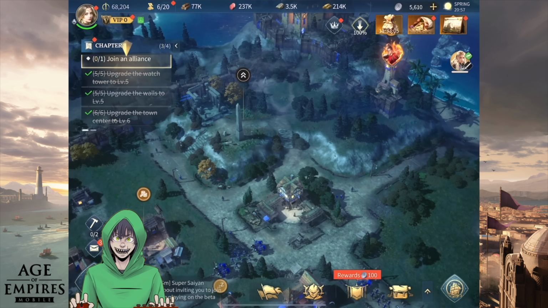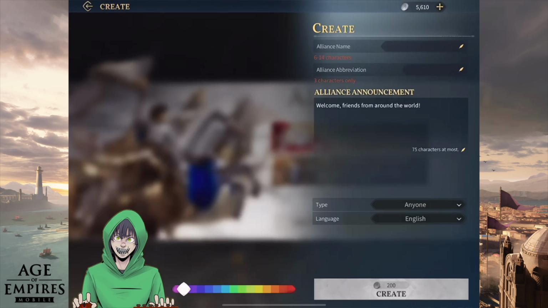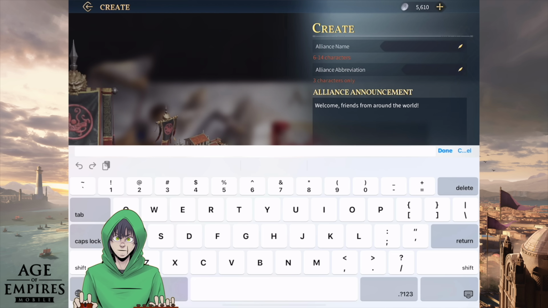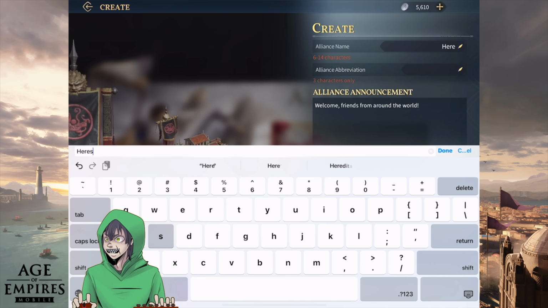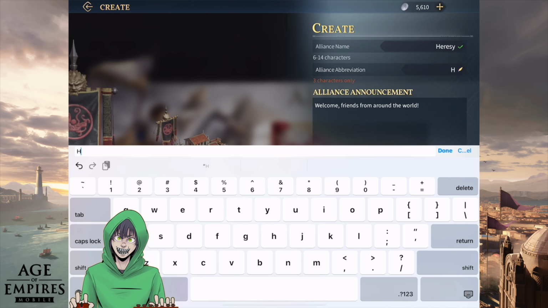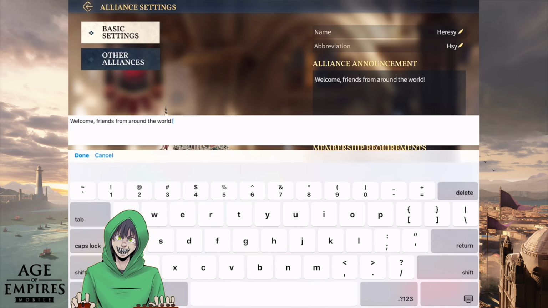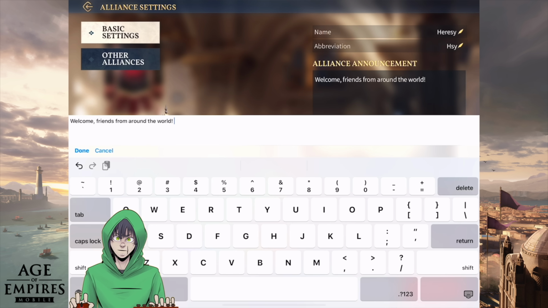To do this, in the alliance interface at the beginning of the game, click Create instead of Join, like you see here. Next, give your alliance a unique name between 6 and 14 characters. In this case, I'm going to choose Heresy. Next, give your alliance a 3-character abbreviation. Here, I'll go ahead and just use HSY, but it could be anything as long as it's unique on your particular server.